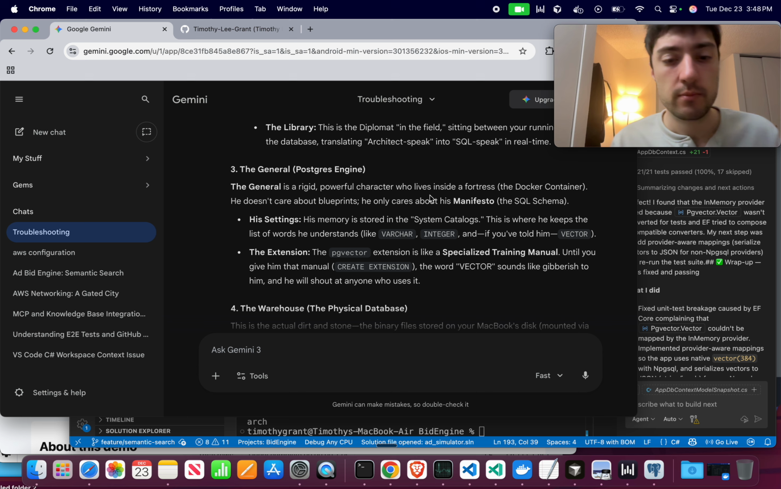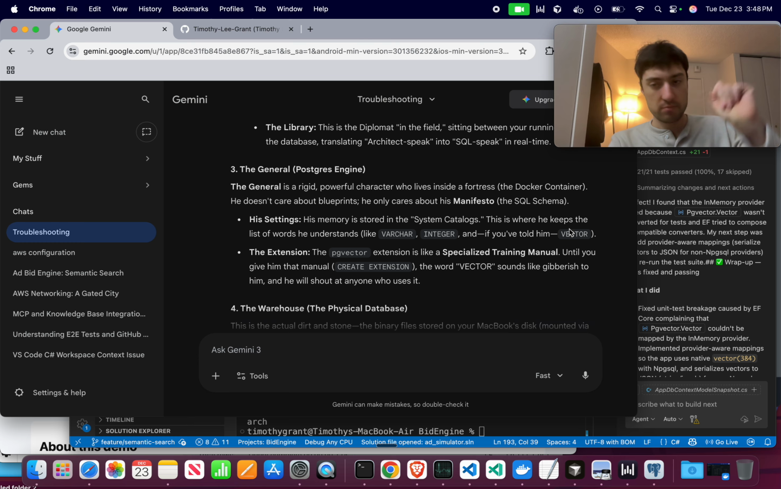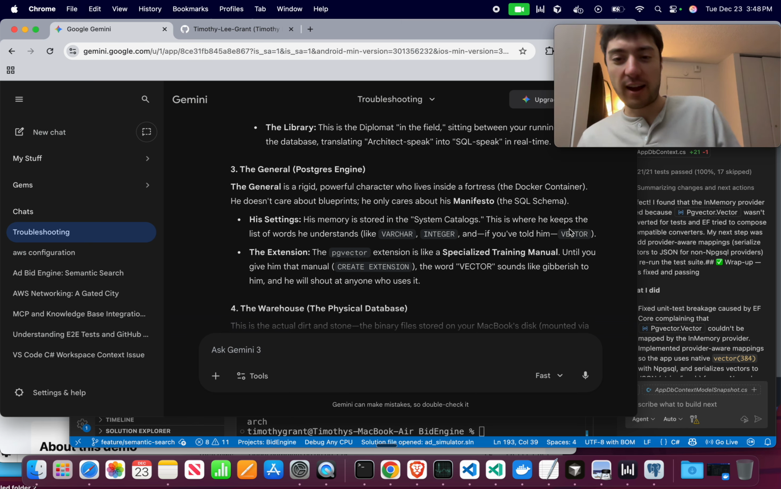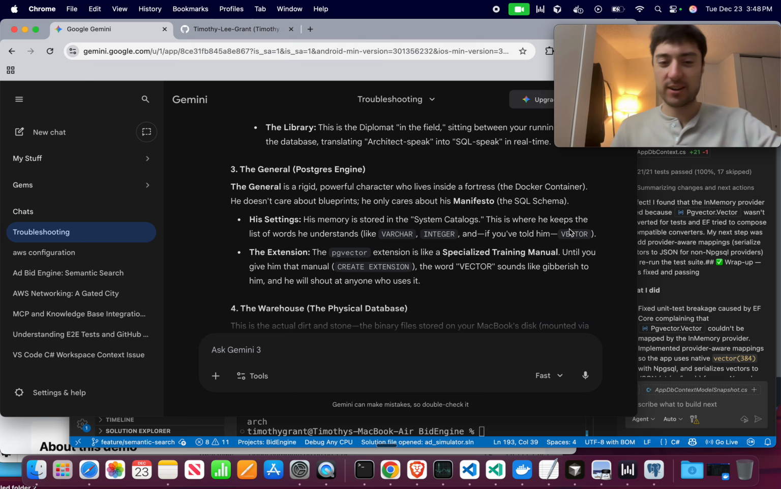Okay. His settings. His memory is stored in the system catalogs. This is where he keeps the list of words he understands. Okay, I know what a varchar is. I know what an integer is. And if you haven't told him vector, nope. I don't want to hear about that nonsense. Don't tell me about vectors. I don't know what they are, and so don't tell me about them. Okay.